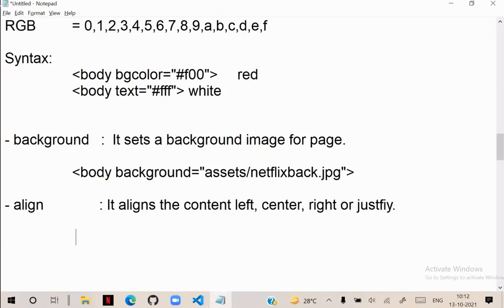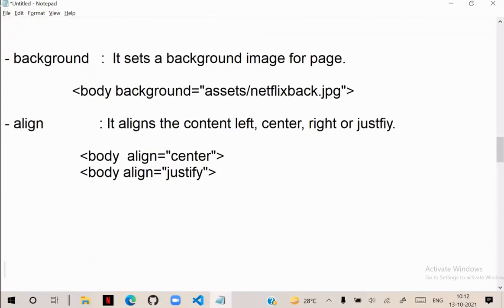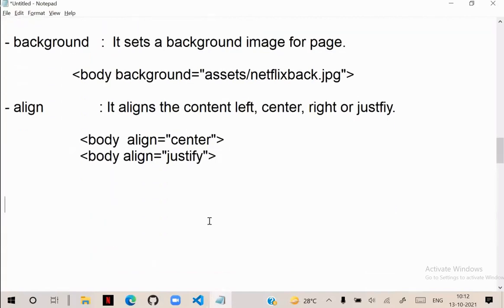That you have to define just by using body align. Align is equal to, so you can put center, or you can put justify like that. Align is equal to justify. You can configure the alignment in this way. So if you are keeping any paragraph content, you can keep that alignment in the center. This is for the entire body. That means it will apply for every content present inside the body section.